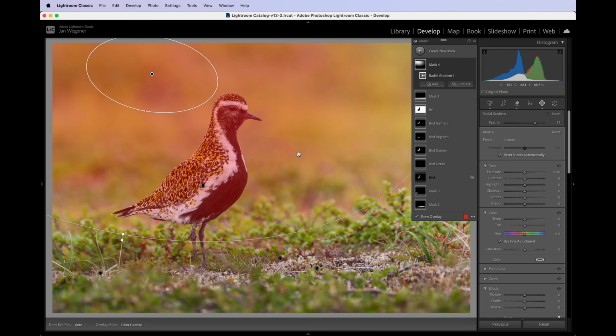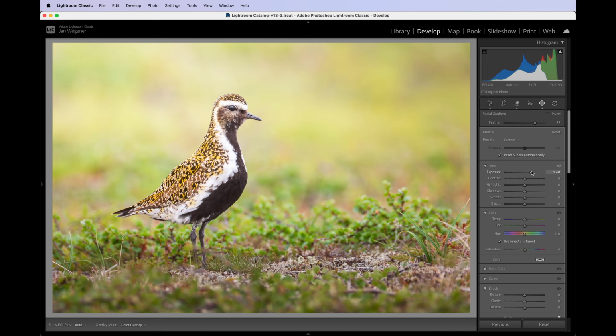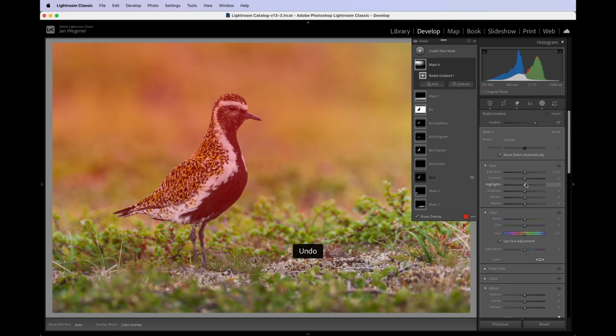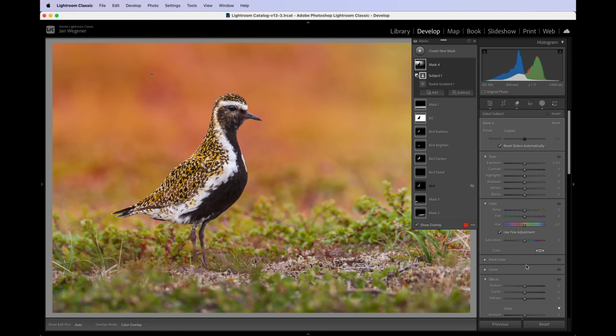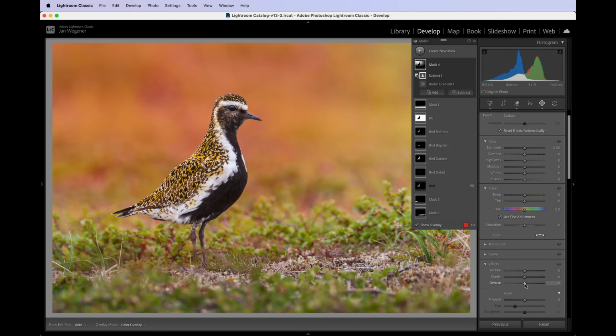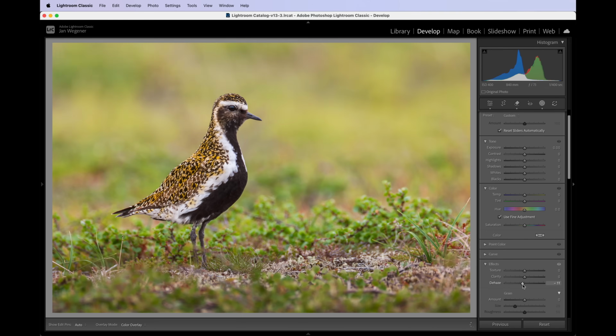And now you can see that if I brighten the whole image now, for instance, my bird would also go much brighter, which doesn't look good. So in this case, I need to again subtract the subject from the selection. So I go to subtract, select subject, and now only the background will be affected. And here I want to show you now one of my favorite tricks. I scroll down a little bit where it says effects, and then I go to dehaze and I pull out the dehaze.